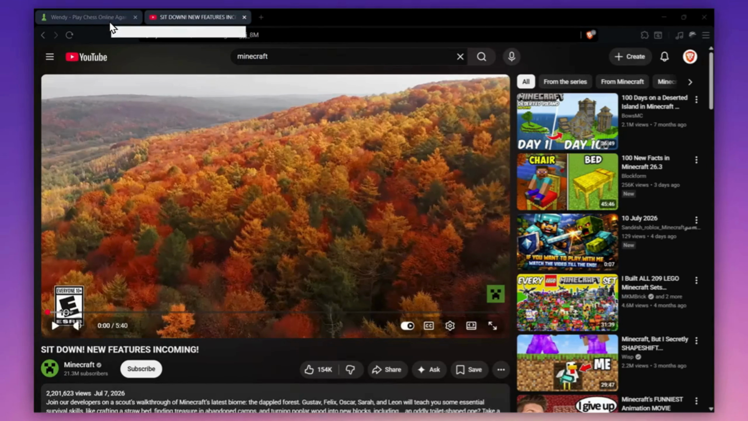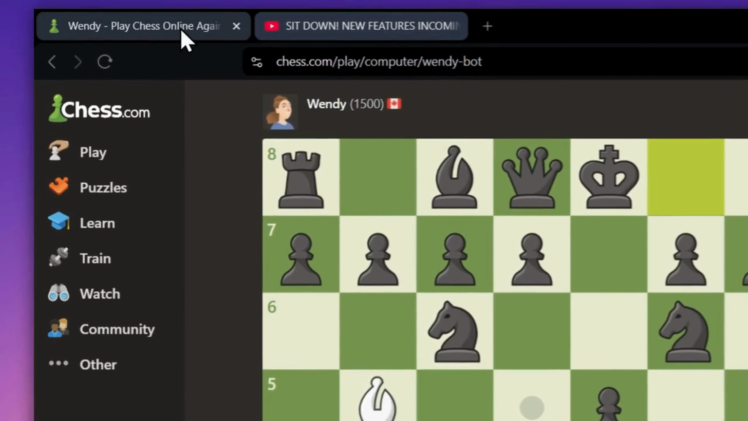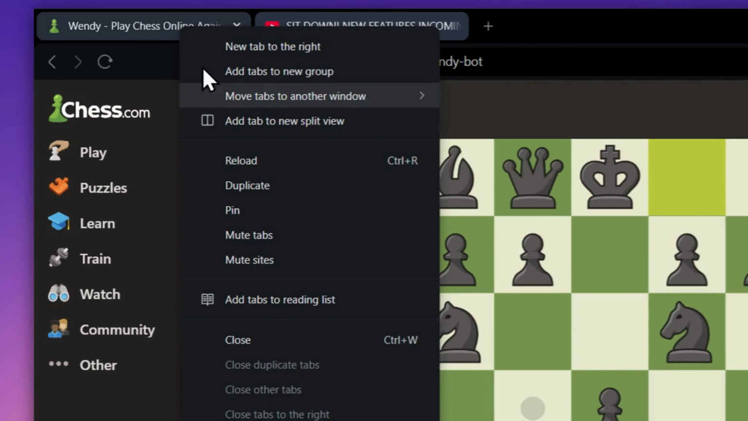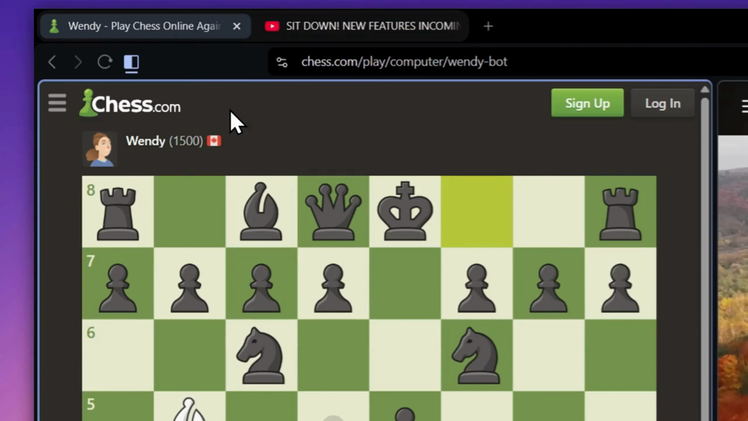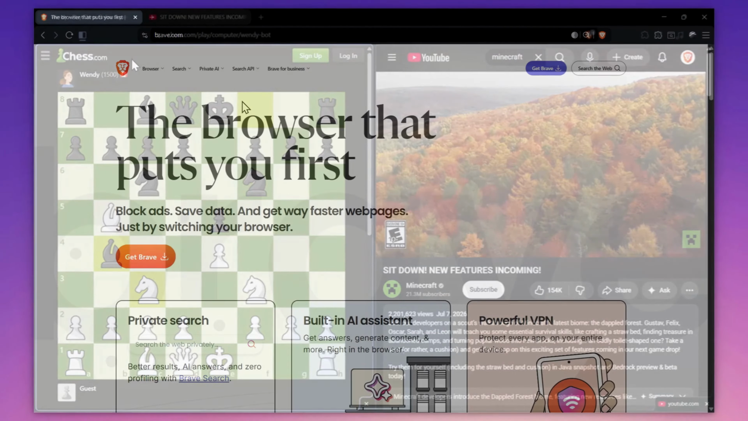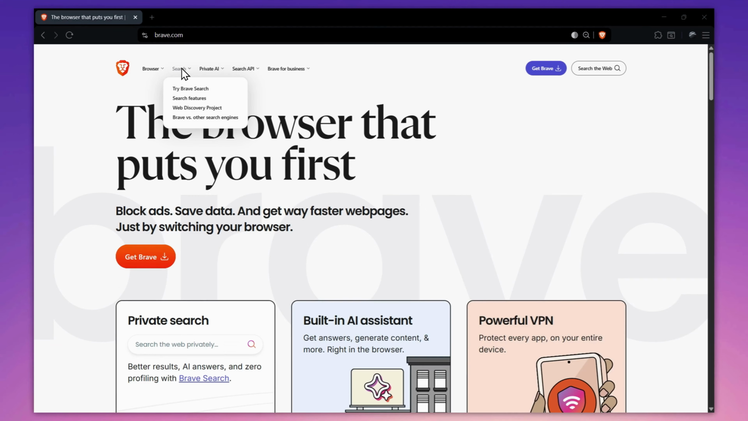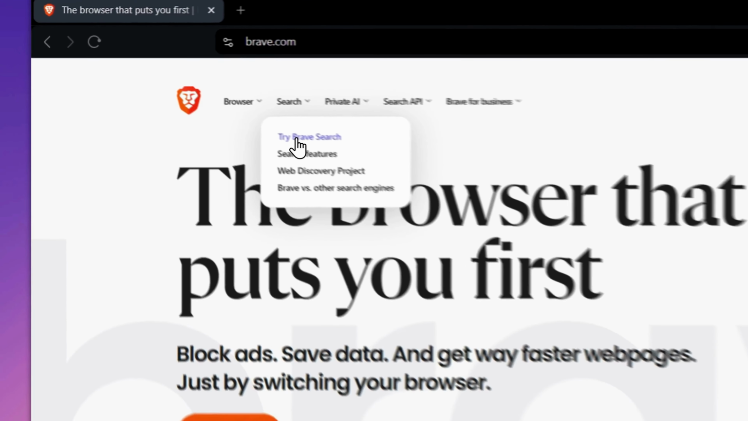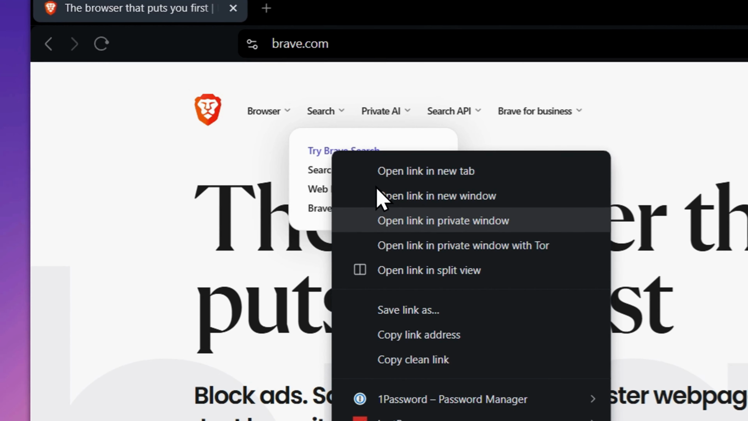Another way to create a split view is to select two tabs, right-click, and then select Add Tab to New Split View. You can also right-click a link and select Open Link in Split View.